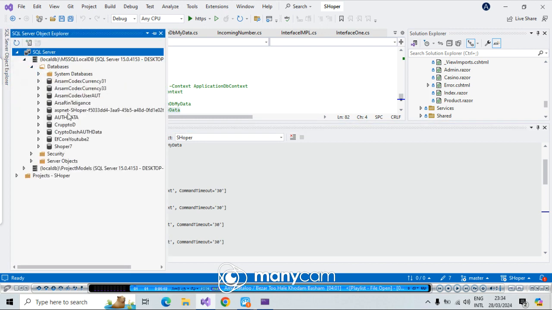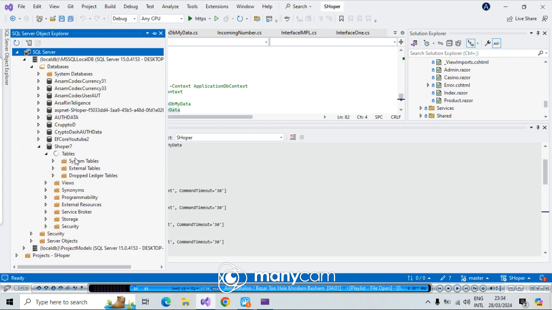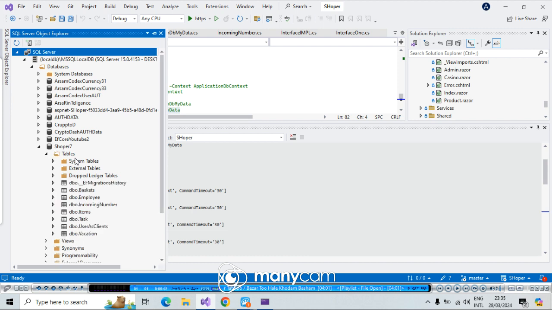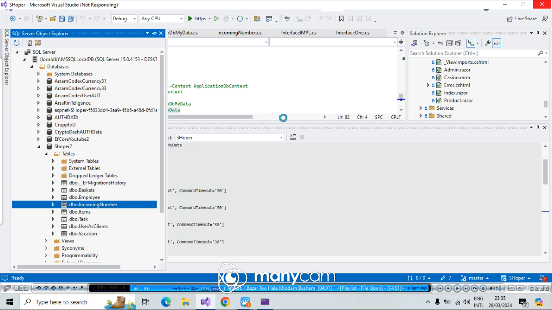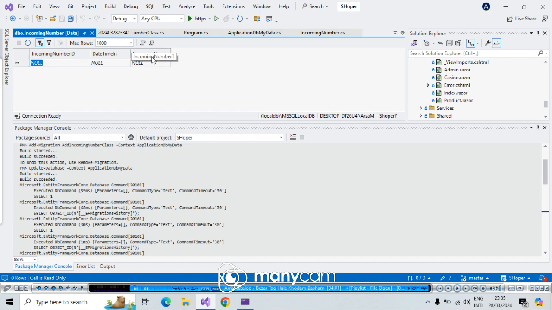I say databases, that was Shopper 7, tables, and I expect to see the IncomingNumber table, which is now here. View data. Just let me close this chat room for a while. Okay, this table has IncomingNumber ID, DateTimeIn, and IncomingNumber. Okay, now let's go back.